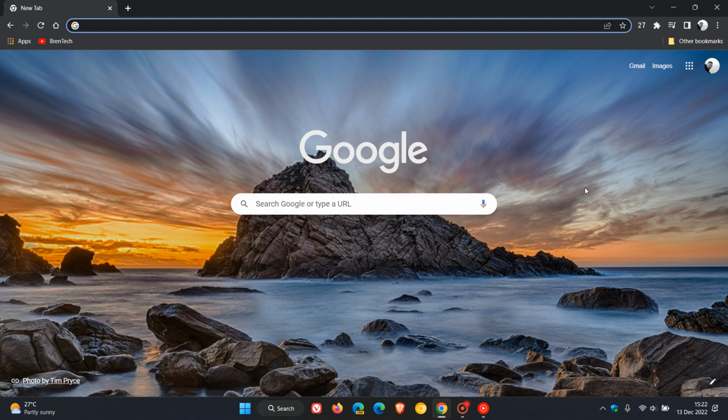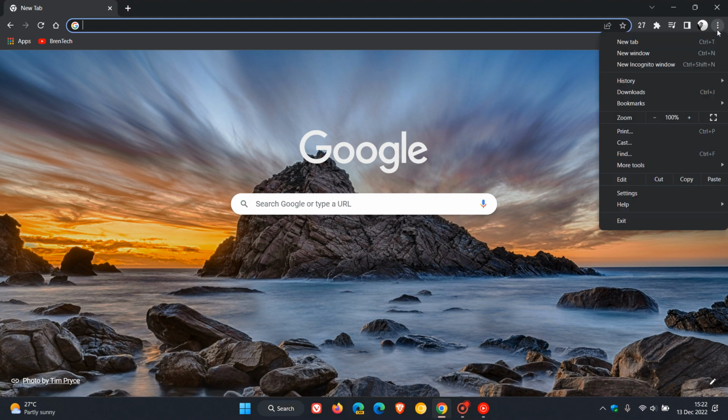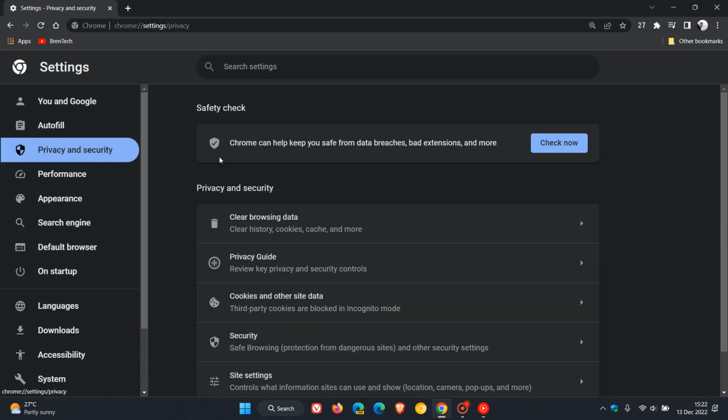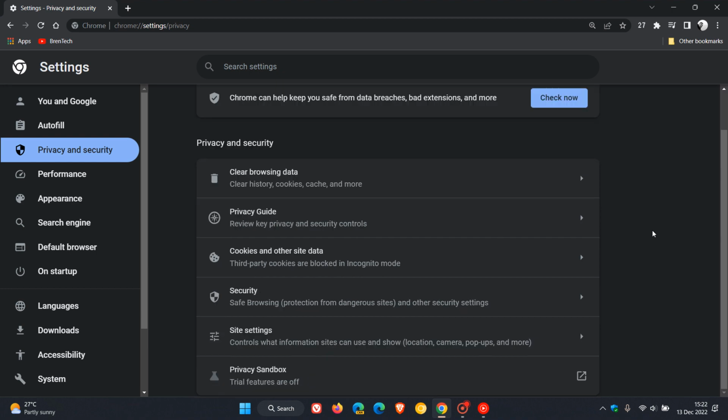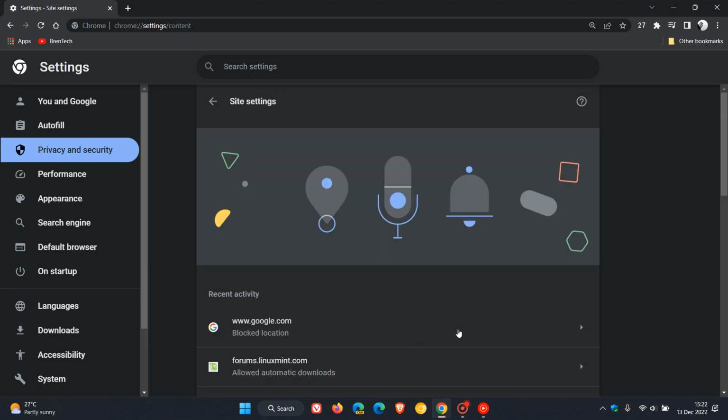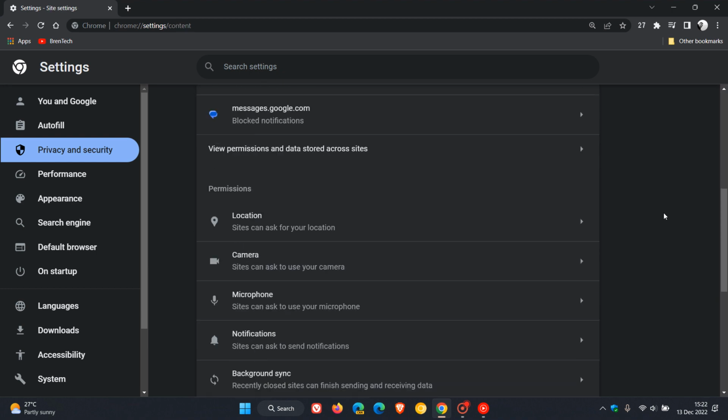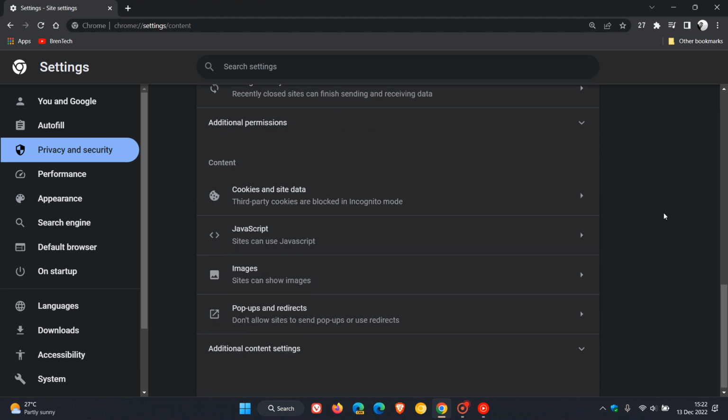So we're going to have a quick look at how we can just fiddle around with some settings and prevent and block pop-ups from showing in the Google Chrome web browser. Now, to get to the settings, we need to head to the menu in the top right, click on settings, navigate over to privacy and security. On the privacy and security page, click on site settings, and on the site settings page, just scroll down until you see pop-ups and redirects, and then just click on that.